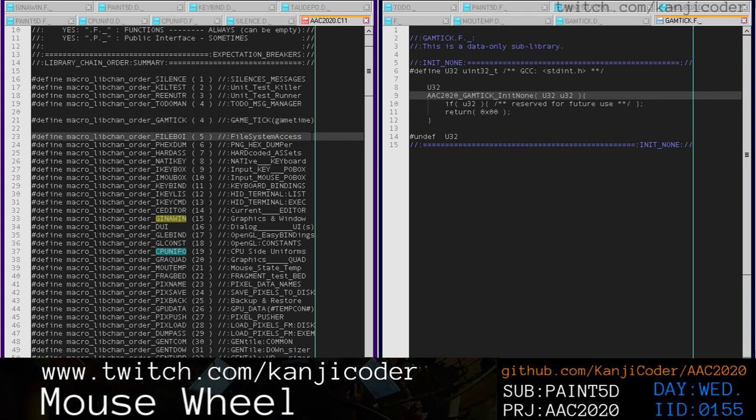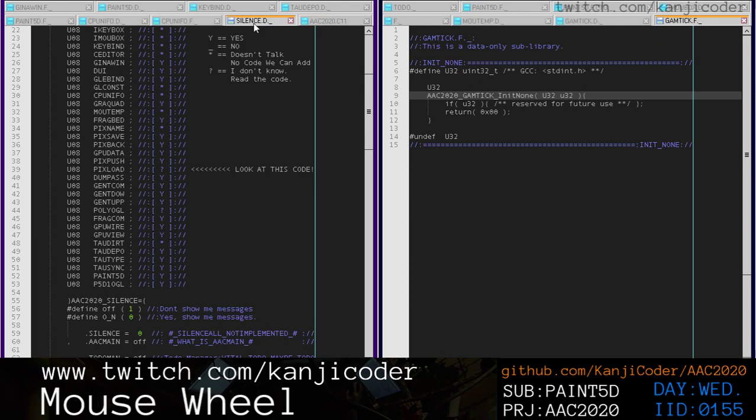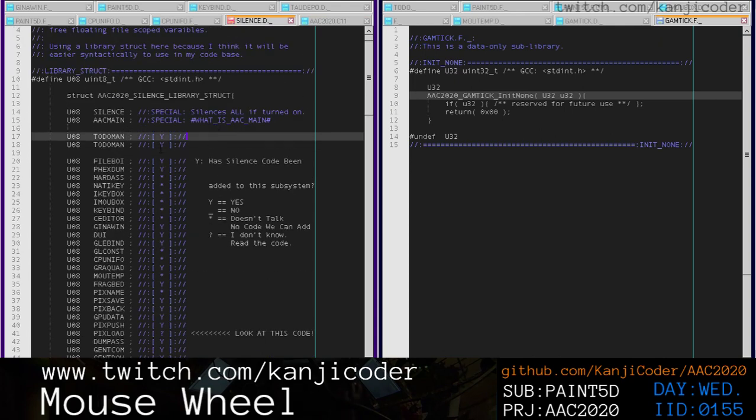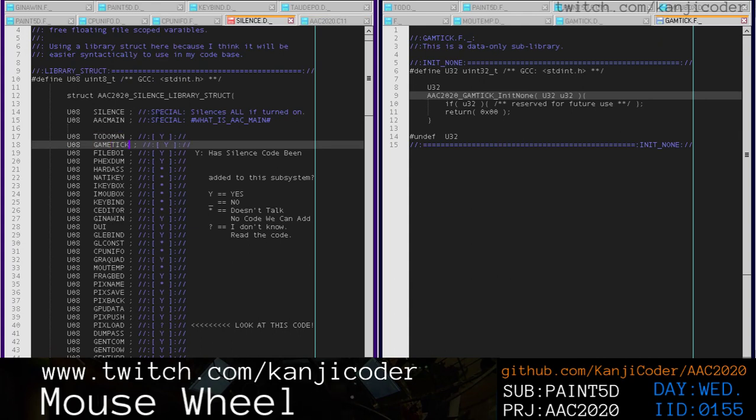So game tick is game time, right? That's basically what that is. And we know it comes after to-do man, right? So we can go in here and say the thing right after to-do man is going to be the game tick. We can say, hey, this is gam tick, sorry, gam tick. We could have said game tick, but that looks kind of like gametic. We could have called it that, but we didn't. So we called it gam tick for game tick.